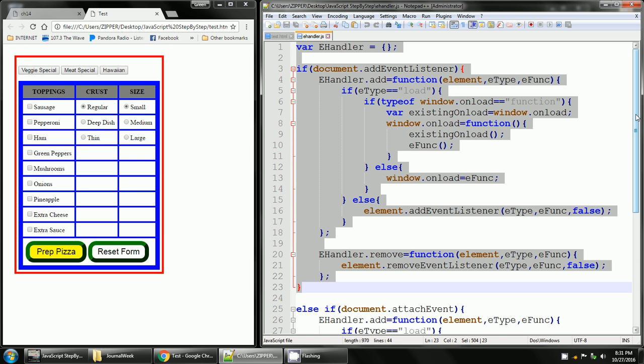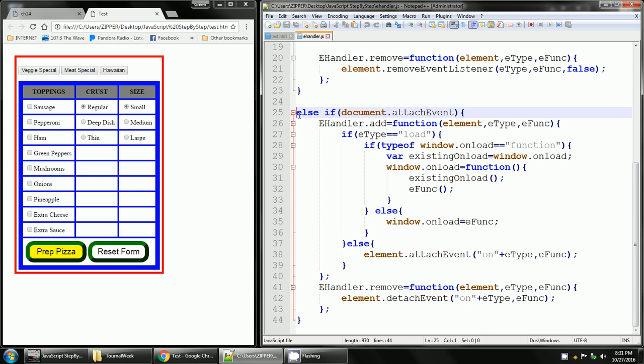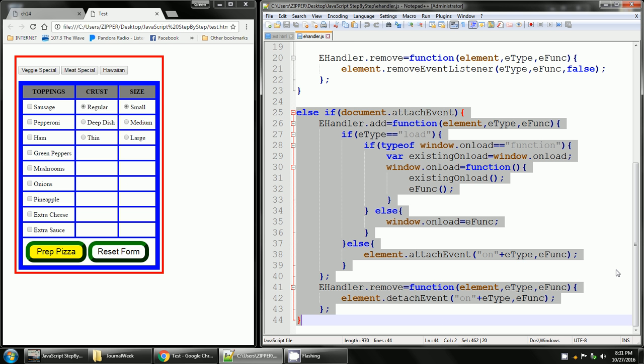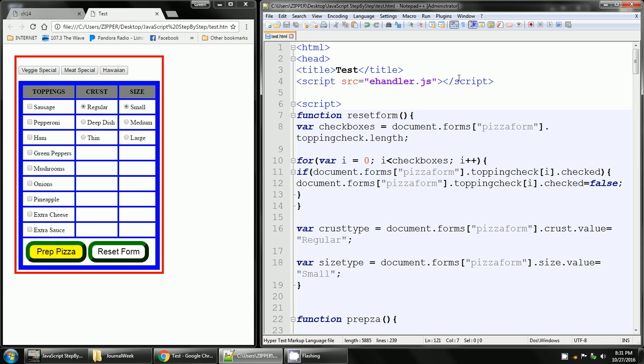Okay, hoping that you've done that, here's the other half. Pause the video and copy this, and then you're done with the ehandler.js. Okay, hoping that you're done with that, let's go to the test.html changes.